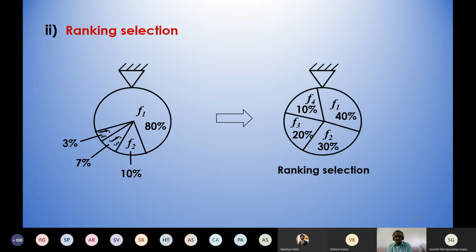Now in the last class and at the beginning of today's class, I mentioned that the roulette wheel selection has got one problem, that is the problem of premature convergence. Now let me take this particular simple example. See, this is another example.